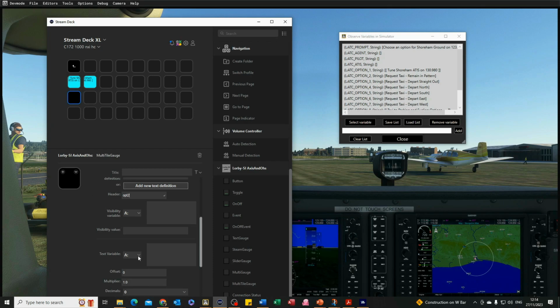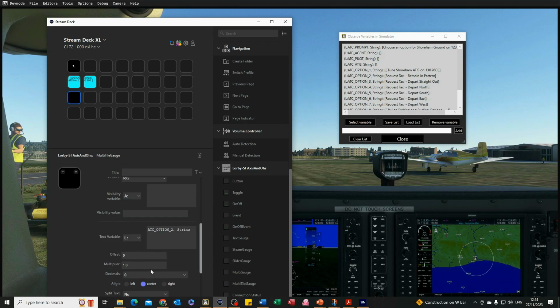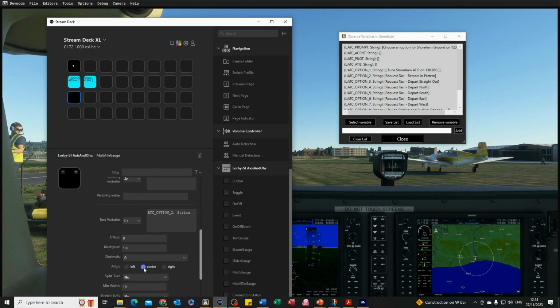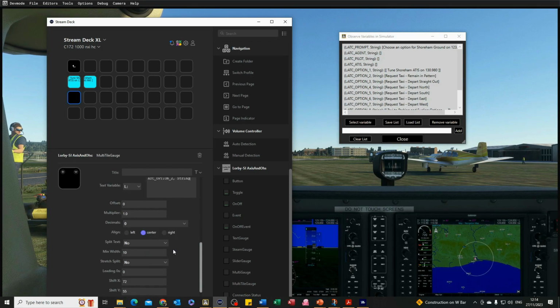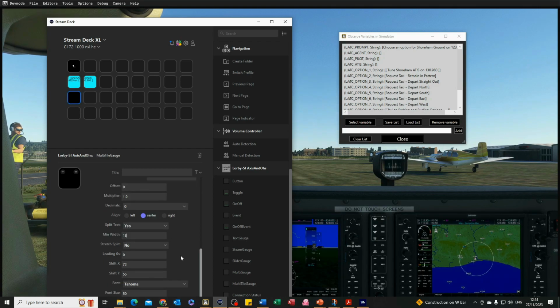Not worry about the visibility, but we do need to tell it which string to look for. So it's the ATC option 2. It's a string. I'm going to center it to have it centered this time, not over to the left, just to show the difference between them, so you can choose which you prefer. So again, we need to split the text, and again, the width is 18. You can play with these figures here and see what looks best for you.